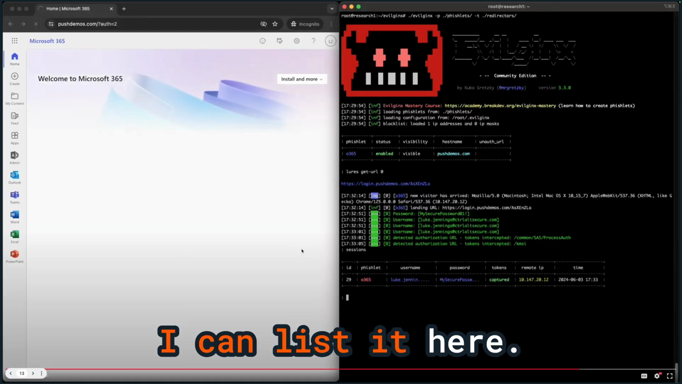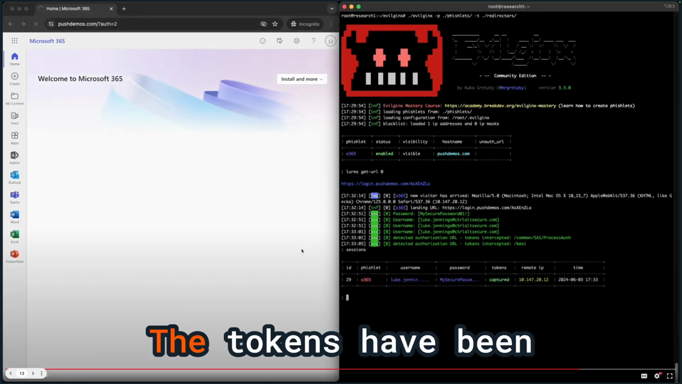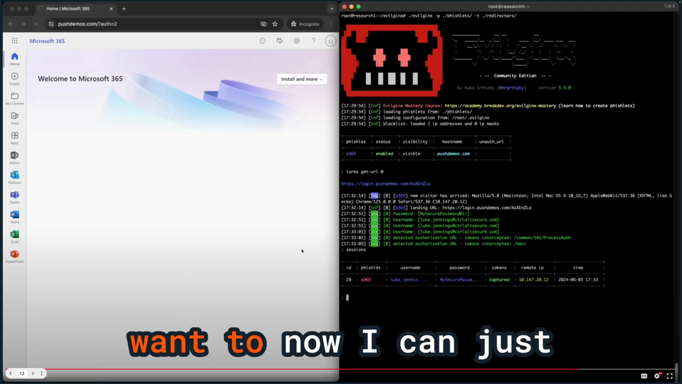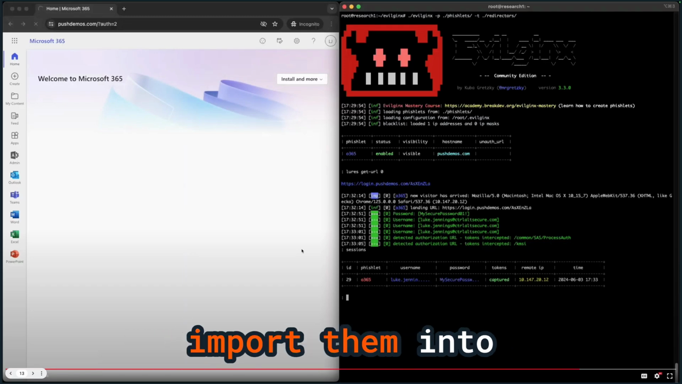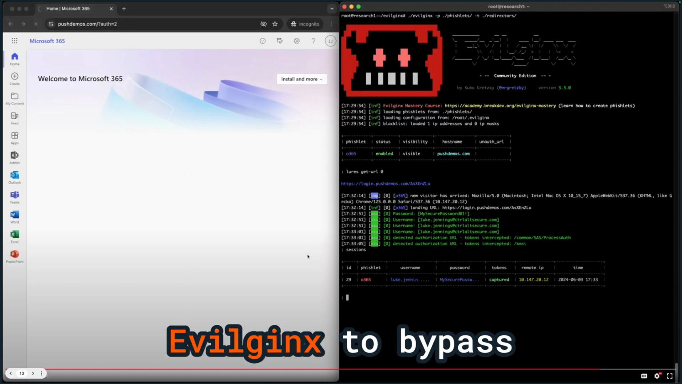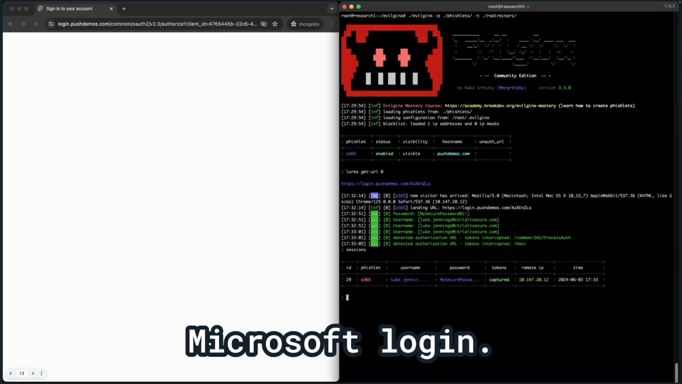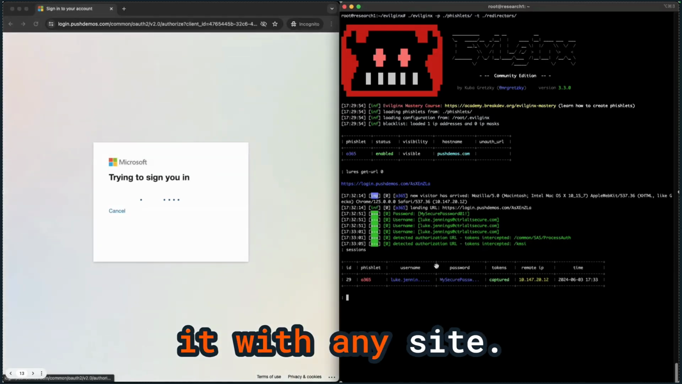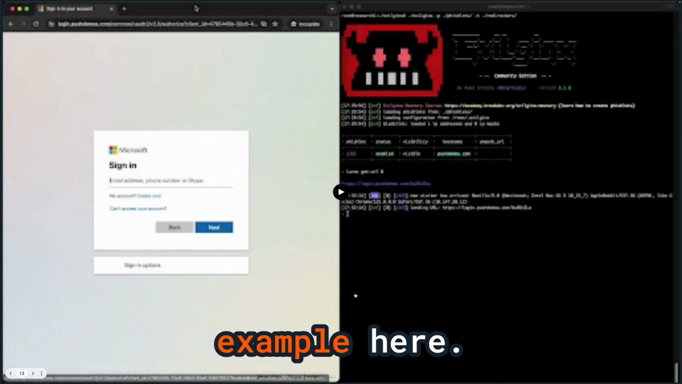I can list it here. I've got the password as well. The tokens have been captured. And if I want to now, I can just dump those tokens, import them into my own browser, and hijack that session. So that's using Evilginx to bypass an MFA-enabled Microsoft login. We could do it with any site. I've just used Microsoft as an example here.